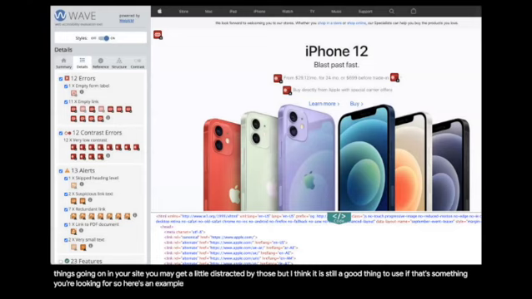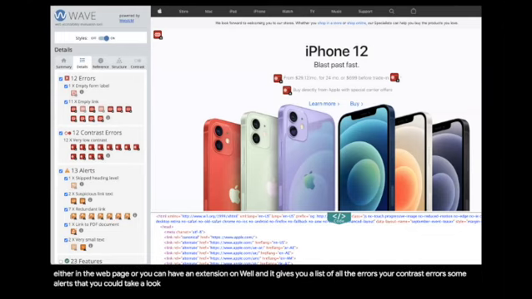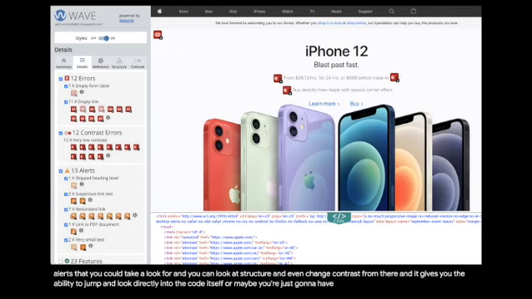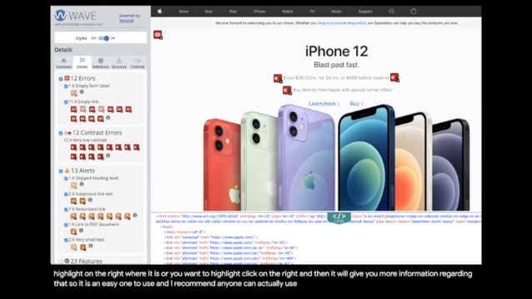So here's an example. We're just on the Apple website. All you do is run it. You put it in either in the web page, or you can have an extension on your Chrome. And I think Firefox has it as well. It gives you a list of all the errors, your contrast errors, and some alerts that you could take a look at. You can look at structure and even change contrast from there. It gives you the ability to jump and look directly into the code itself, or you can click on something on the left and it will highlight on the right where it is, or click on the right, and then it will give you more information regarding that. So it is an easy one to use, and I recommend anyone can use that very easily.